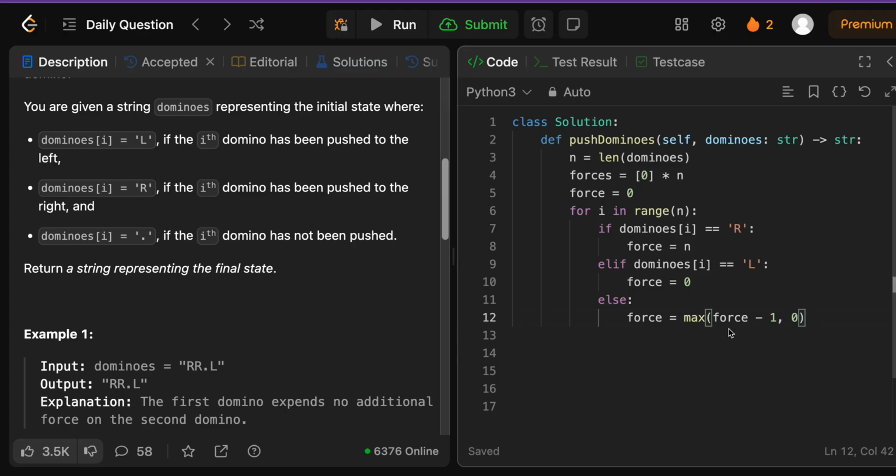Again, if the current domino is a period, or a dot, and we know that there was actually a previous R force, we then have to decrease it by 1. I kind of glossed over this in my example, because that's simulating that weakening effect, where you'd go from 5 to 4. R would apply a high force, and then every dot afterward would get a decreasing force from 5 to 4 to 3. That's why we do force minus 1 for this specific dot, and so on and so forth, right?